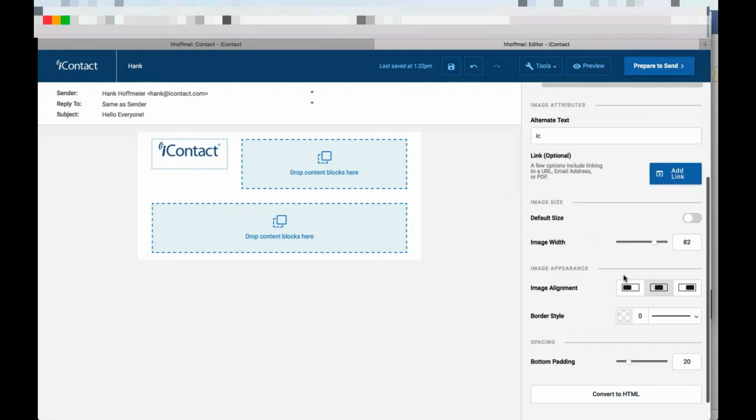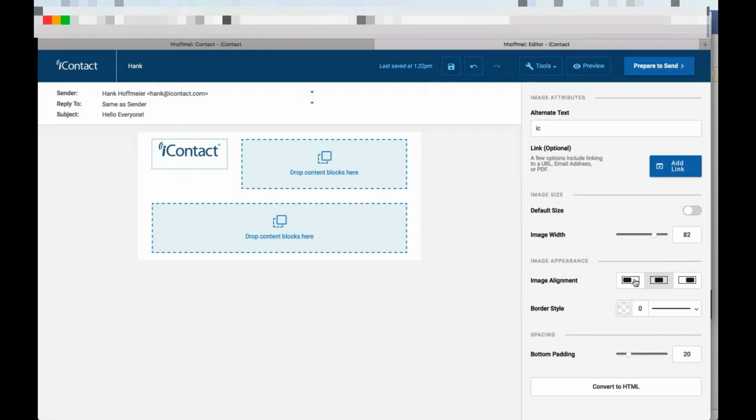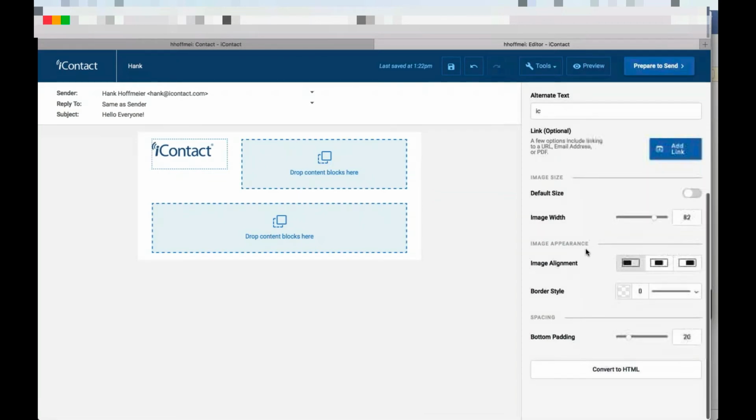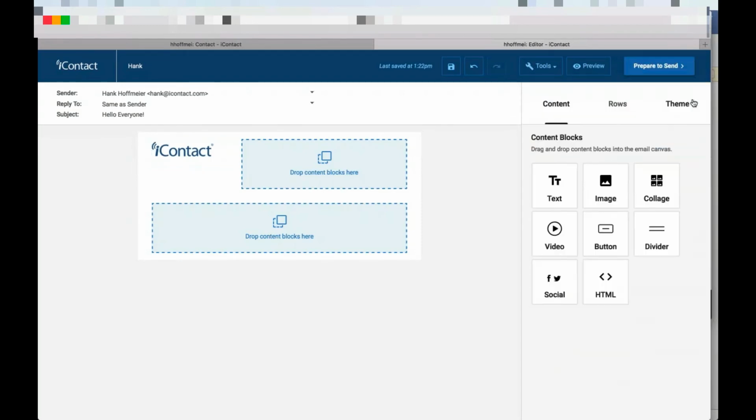We can change the image width. We can change the alignment to be left. And we have padding and some other options. So that's my image. And maybe on the right-hand side, maybe I want to put my social media.